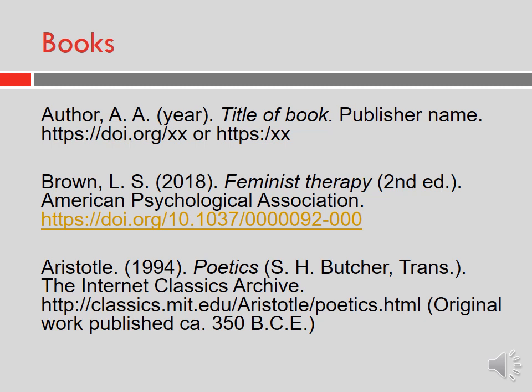The second example is a classical text published online. Note that a translator is included, the URL, and a note with the original publication year.